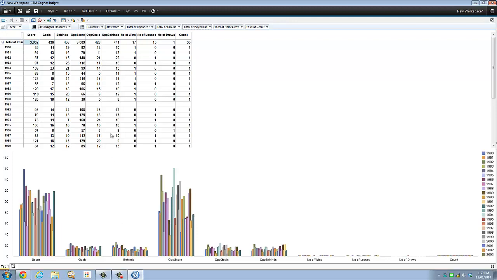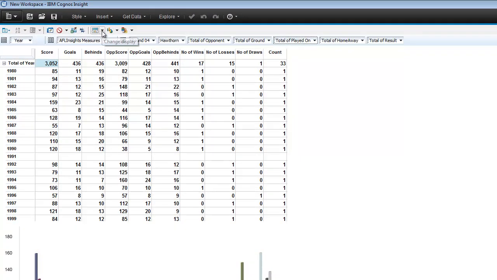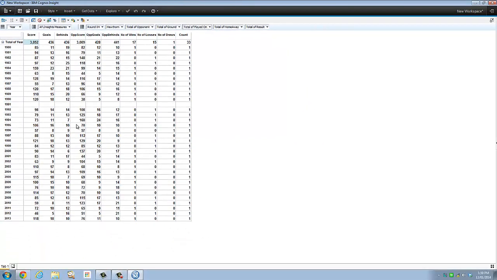To turn off the crosstab, we can select the Change Display menu. Select crosstab. This will change the display to crosstab only. We're now in a position to move on to creating our own calculations, which we will do in the next part of this video.